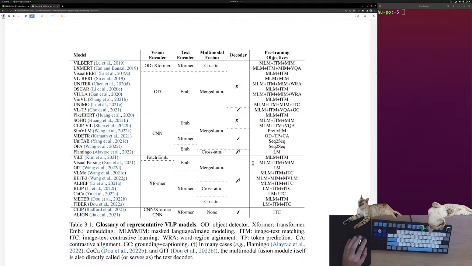So here they have a big table with papers all the way from 2019 to 2022. They list the encoder that they use for the vision. For example, ViLBERT is trained with an object detection encoder plus an Xformer. I don't know if that's actually a transformer or just Xformer. Okay, actually, here you go: OD equals object detector, Xformer is a transformer, EMB is embedding, MLM and MIM are masked language and image modeling, ITM is image-text matching, and ITC is image-text contrastive learning.